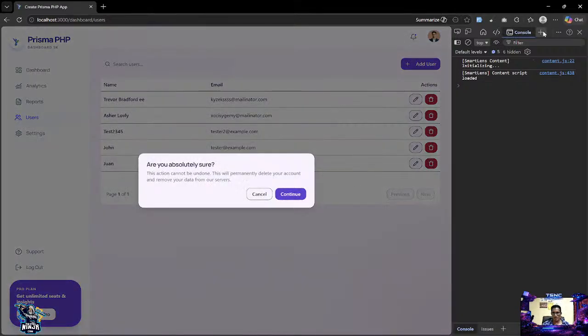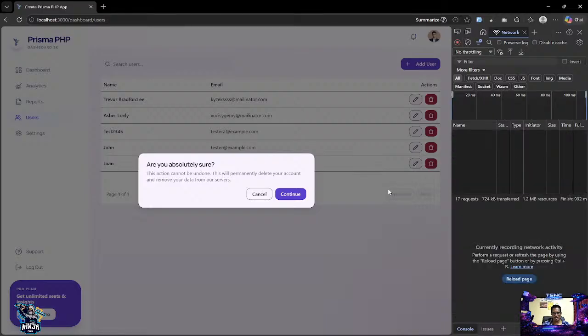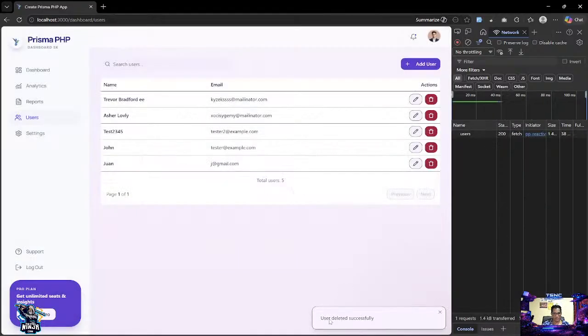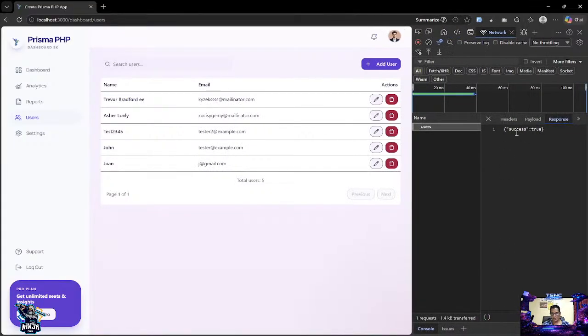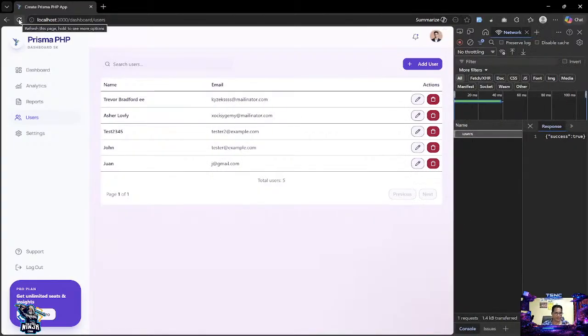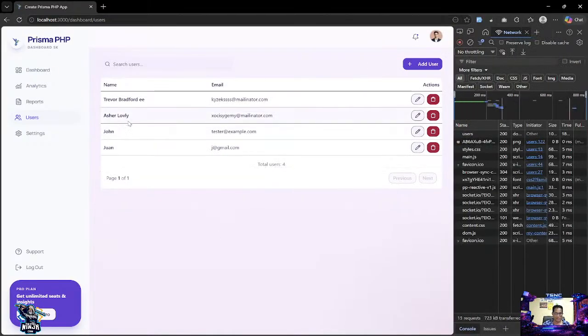Okay, now we're going to try to delete this test 23. Click and let's go to network, see what. Continue. User deleted successfully, and we have our toast notification, and we have success true, which is good. Now if I refresh, the user goes away, which is correct.